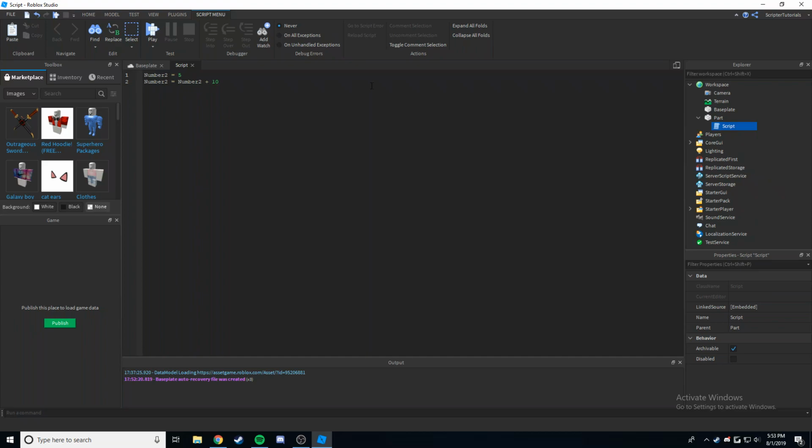Let me just change that real quick. That's wrong. My bad. So it would set number 2 equal to 5, and it would be, okay, number 2 equals number 2 plus 10, which is 5 plus 10, which in the end is 15. So hopefully you understand how that works, how the script goes from line by line until the script ends.